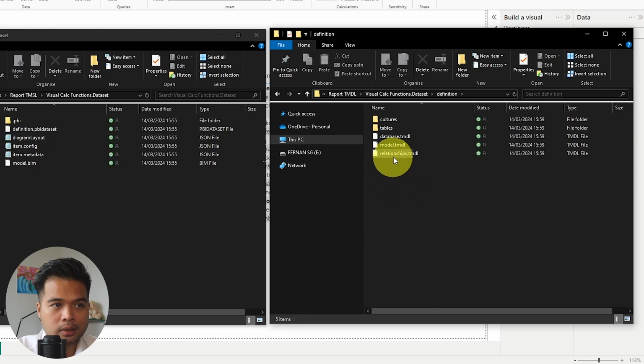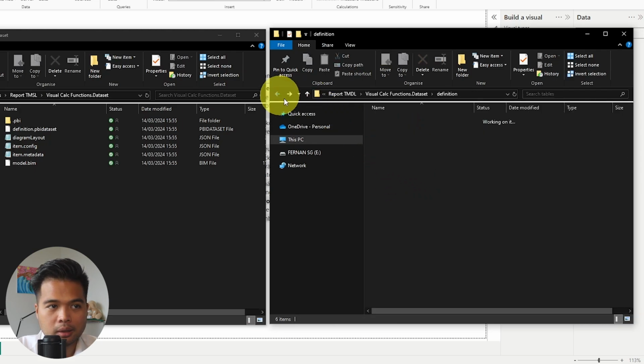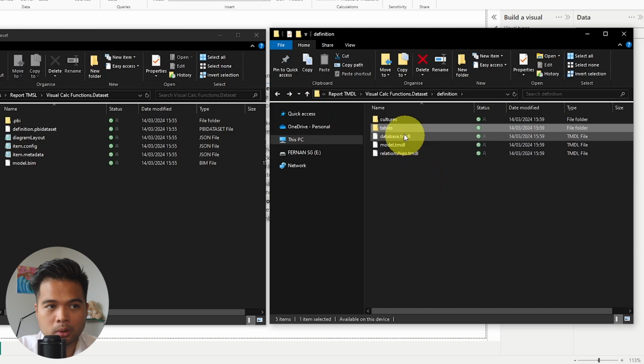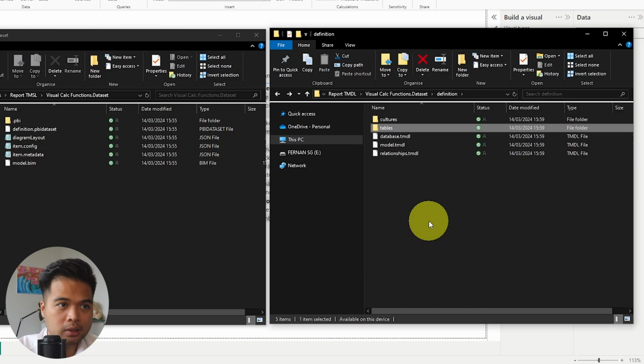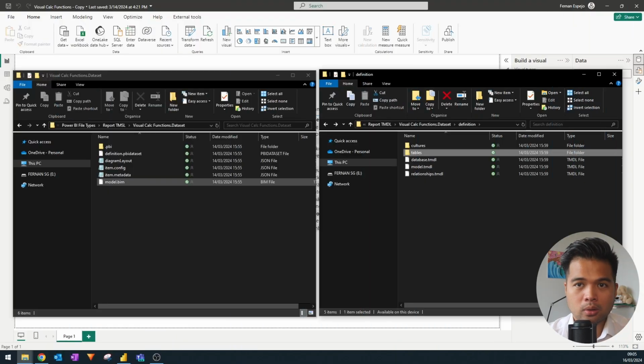So you will have things like your tables in separate TMDL files. You will have your relationships, models, and cultures in different folders. Since our model is a little bit small, it doesn't have the rest of the other definitions here. But if it did, for example row level security or perspectives, these would be stored here as separate files in a TMDL format.